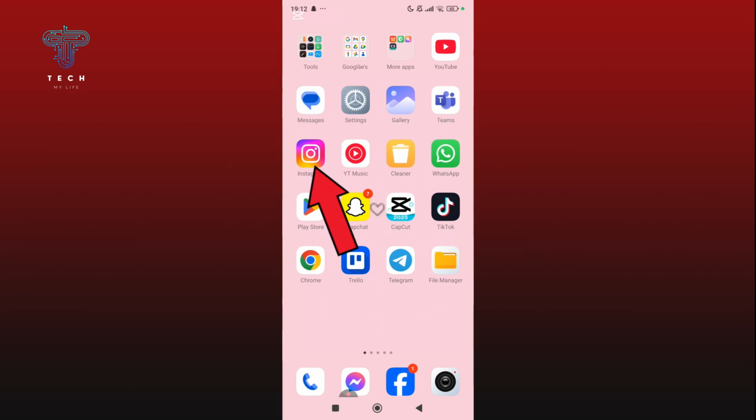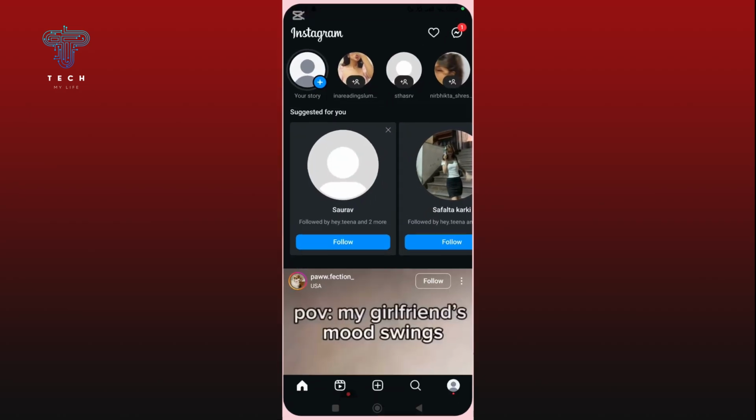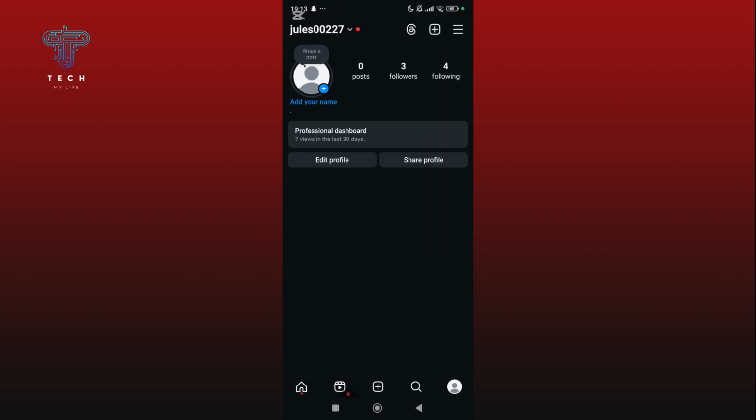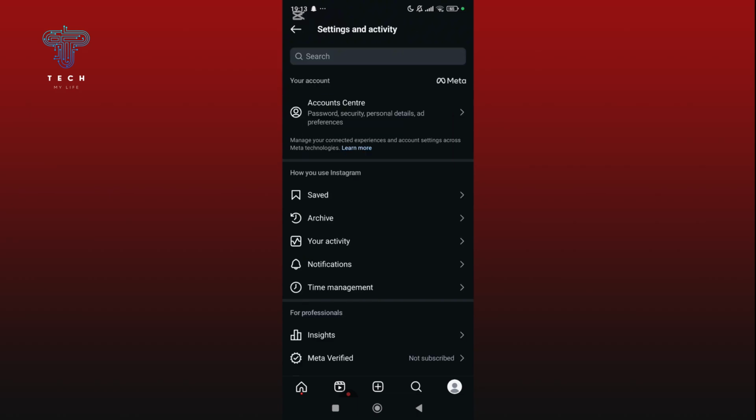First, tap on the Instagram app to open it. Ensure you are logged in. Now tap on your profile icon at the bottom right to access your profile page. Then tap the three horizontal lines at the top right corner of your profile screen. In the menu, scroll and tap on Help.